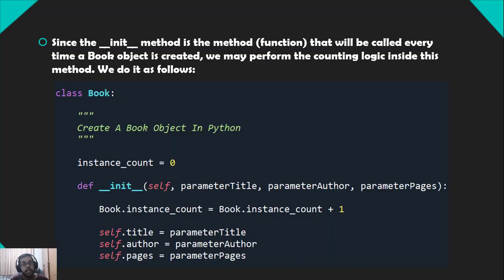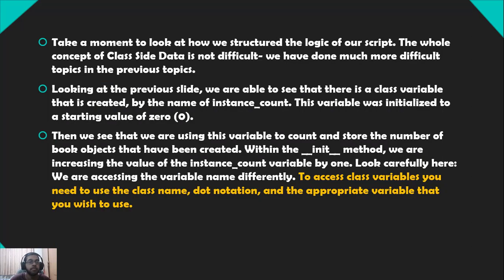Since the init method is the method function that will be called every time a book object is created, we may perform the counting logic inside this method. We do it as follows. Notice within the init method, there's book.instanceCount equals book.instanceCount plus 1. Take a moment to look at how we structured the logic of our script.